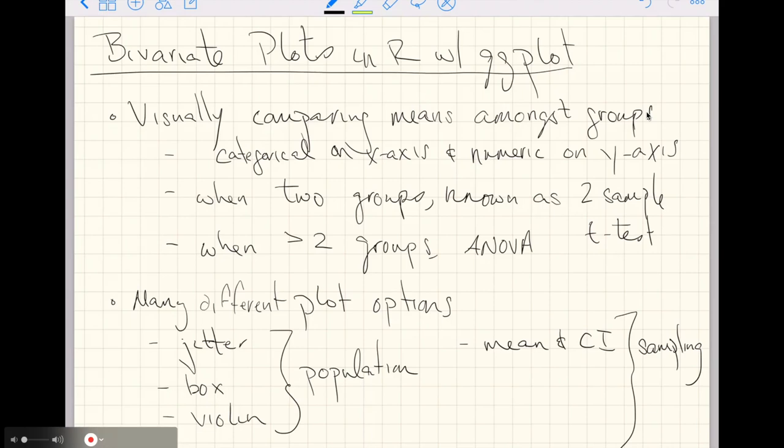This video is going to introduce us to bivariate plots in R with the library ggplot2. There should be a 2 there. Let's add one.